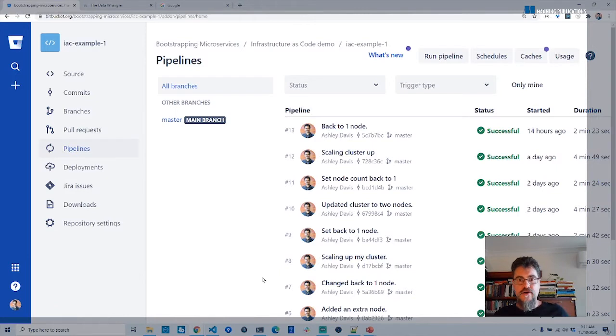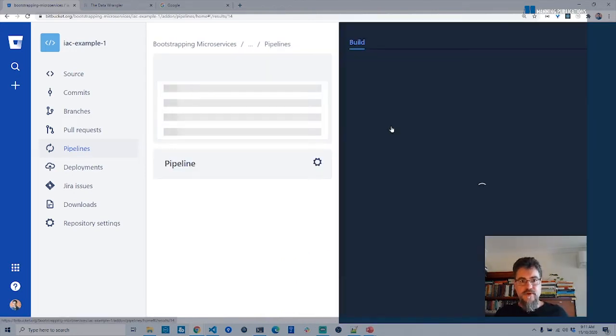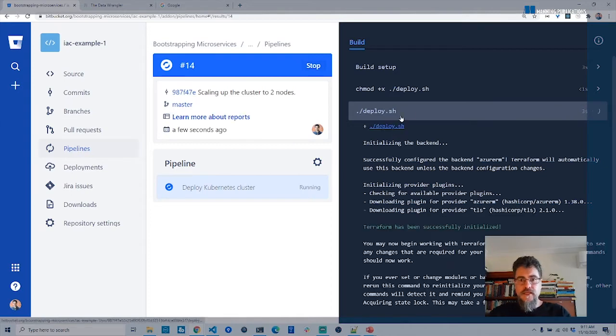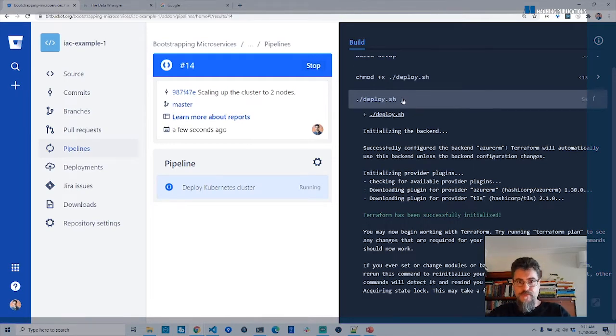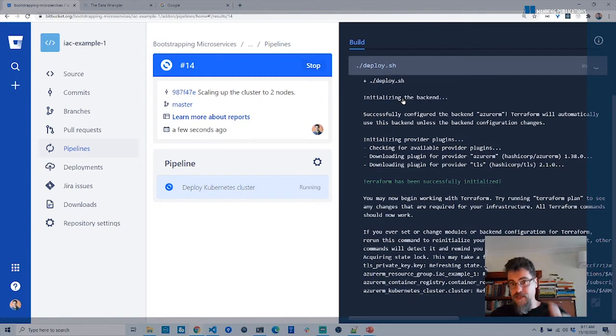Now what you'll see is that this is going to initiate a pipeline. So you can see we've got a pipeline pending here, and it's got my commit comment, scaling up the cluster to 2 nodes. Now it's in progress. We can drill down into this and see what it's doing. You can see here it's running a shell script called deploy.sh. This is something that's important. I'm going to show you this shell script a bit later.